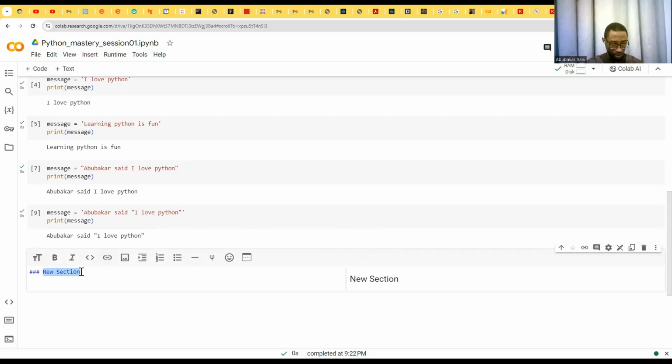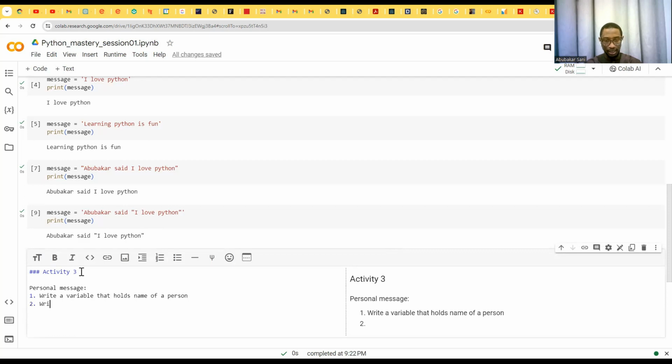Okay, so for this, activity 3, personal message. Okay, so what is needed? One, write a variable that calls the name of the person. Two, write a personalized message to that person. Then print the message.